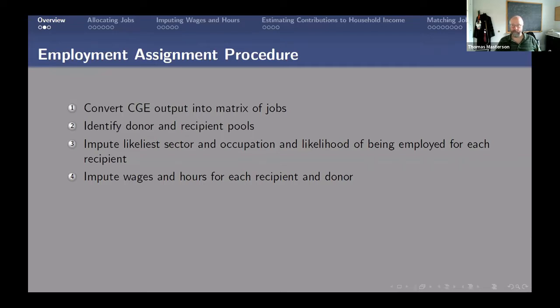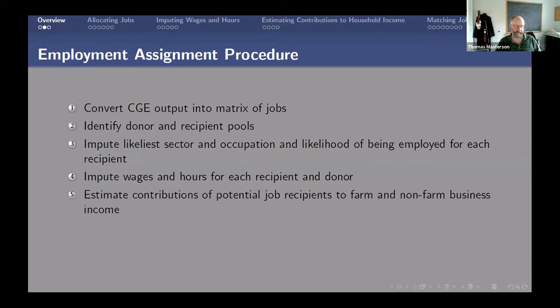Now, what we're going to use this for is to do the next step, which is, well, the next step is not that, but we're going to estimate each individual in the recipient pool's contributions to family farm income or family non-farm business income, or both, right? Since we may be drawing some people out of the family farm or the non-farm business, we have to see whether or not it's going to make sense for them to transition into paid employment. Okay. So we want some measure of what the trade-off is.